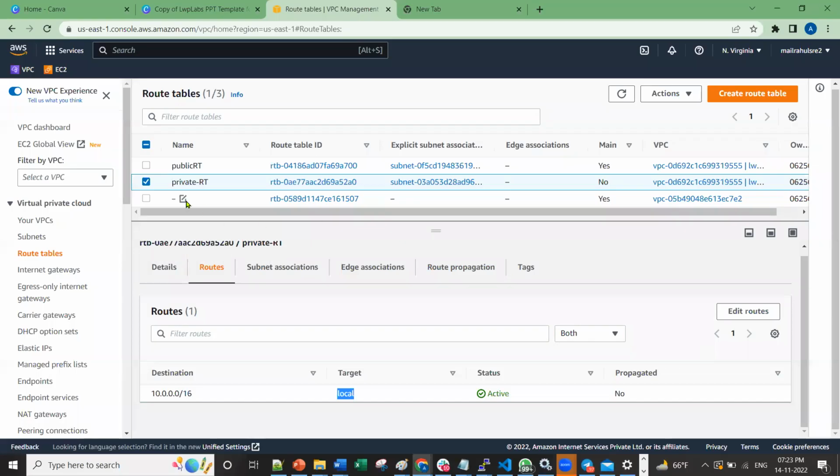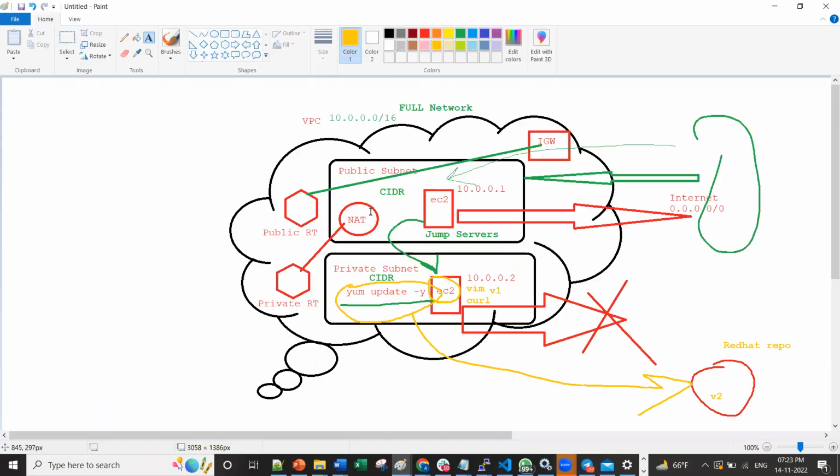So let us make this activity happen. For your server to apply this particular command, you need internet connectivity, and that internet connectivity will be provided by a NAT gateway. This particular device, you keep it in a private subnet.